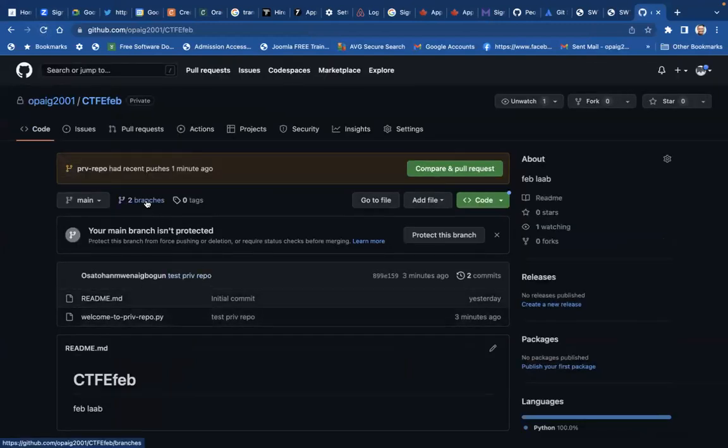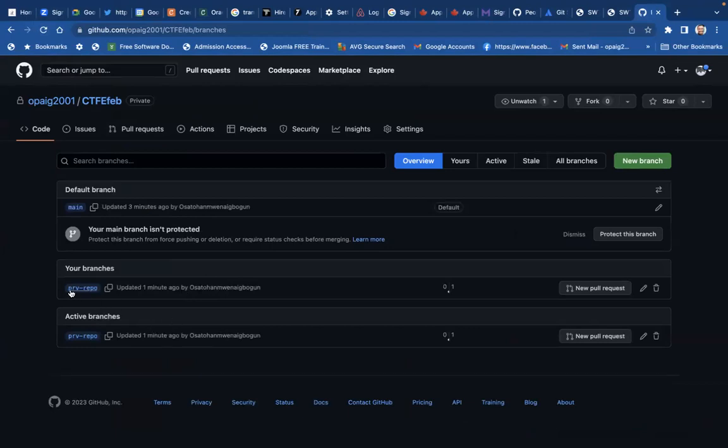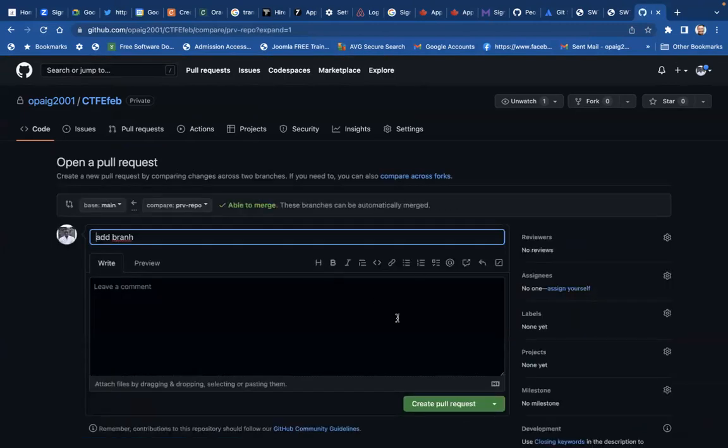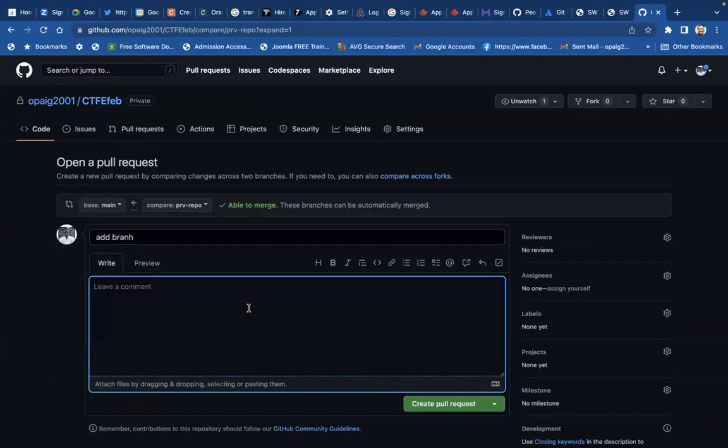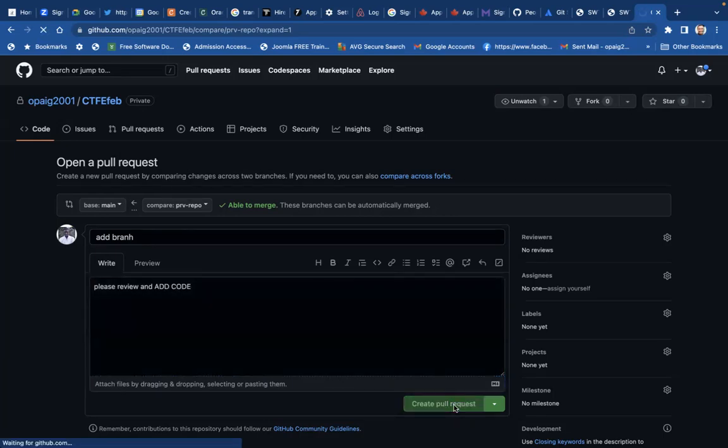You can see now, I have 2 branches. I have the private repo branch, and I have the main branch, right? So I can now create a pull request. What is a pull request? I told you a pull request is like, I've created a branch out of this. Are you getting me? You can come here and just create a pull request automatically. Say add branch, please add, review and add code. And if I do that, I create the pull request.